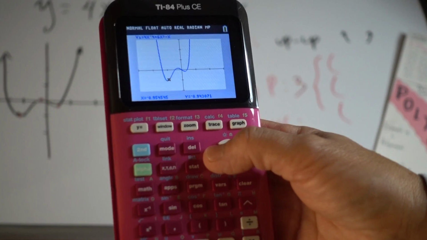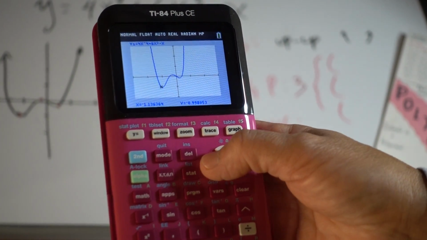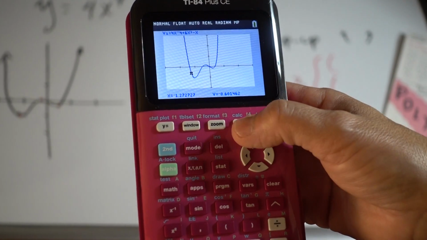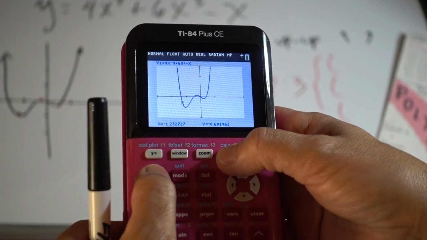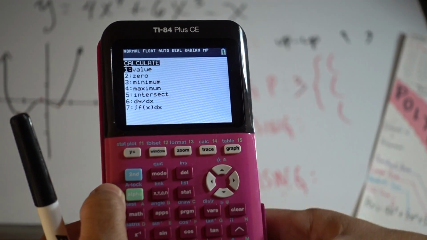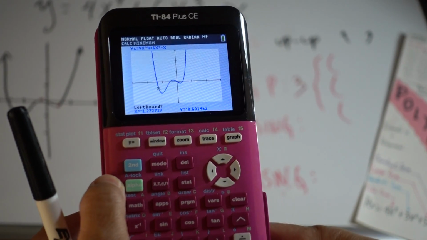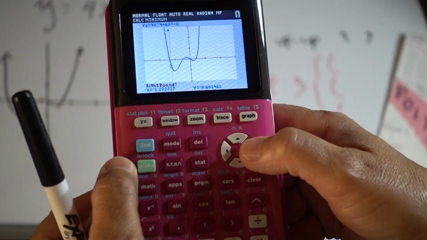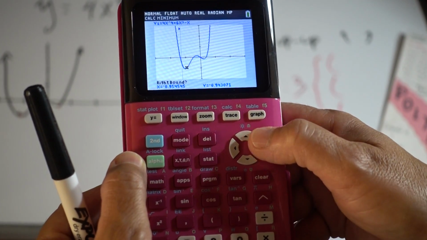Okay, so after you have that, we're going to trace it and go to the left of the first local minimum that we talked about yesterday as well. This is a local minimum right there. So press second trace to calculate the minimum, which is number 3. And it's asking us, is this the left bound? We say yes.